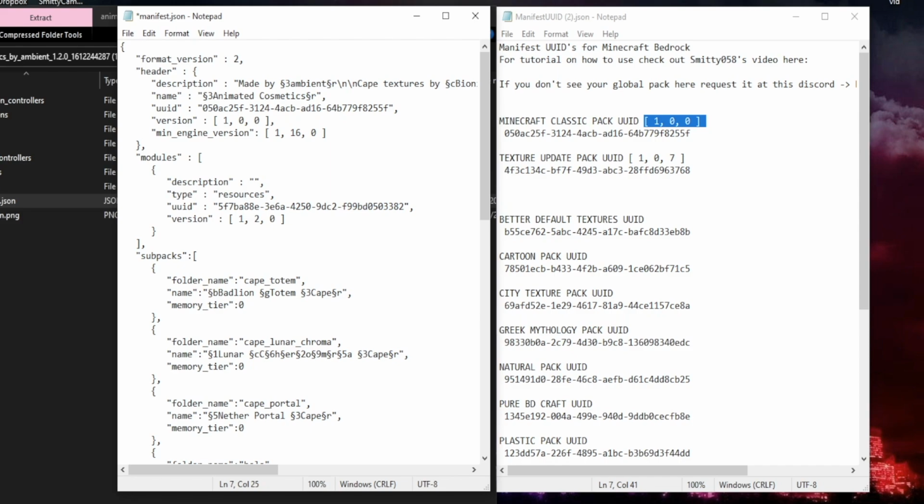But that is not the only version that we want to change. You want to go down here and you will see another version right here, and this version you also have to change to the one that correlates to the right side. So 1.0.0 again on this bottom version. So we change both the versions and we change the top UUID just like this, and we are almost done now.